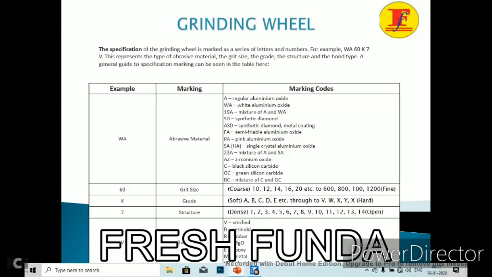7 stands for the structure, dense or open. This is V. V stands for verified or not verified. Here it is written V is verified. So this specification regarding the grinding wheel, we can understand by this chart, what this specification code tells us.